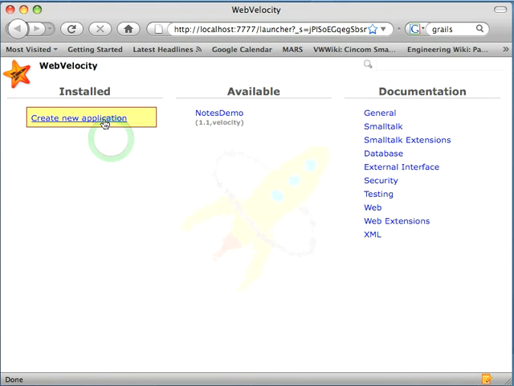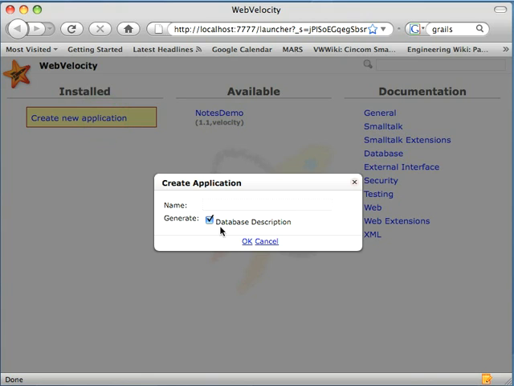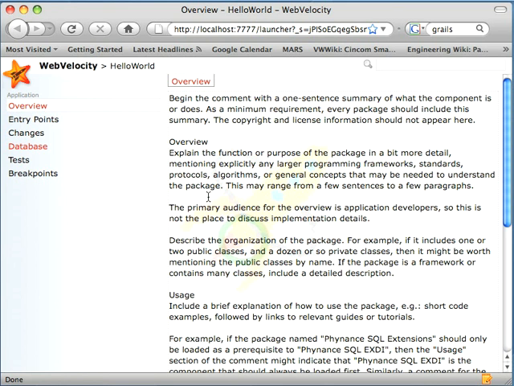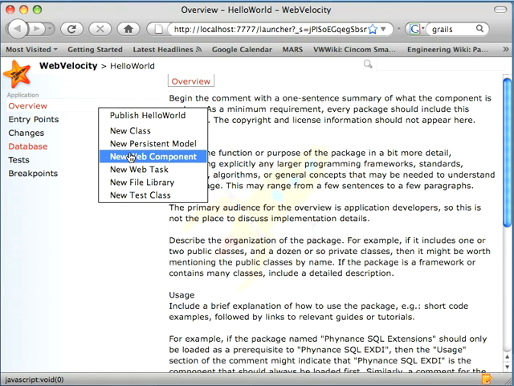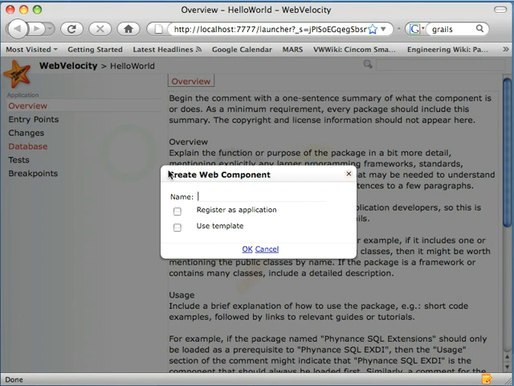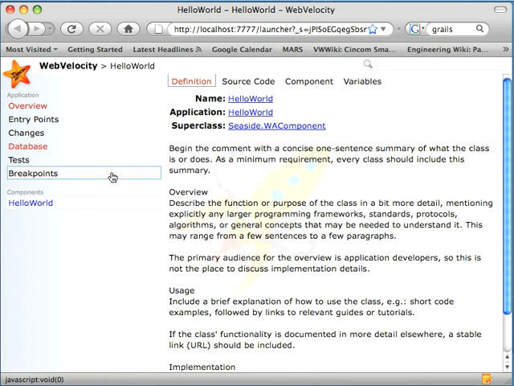So let's come in here and I'll create a new application. And this is going to be very simple. I'm going to create a hello world that is not even hooked up to a database, because the concept here is I want to show you the debugger. So let's not go through anything terribly complicated. And I will create a new web component. Again, nothing terribly exciting. Hello world. And I'll register it as an application. Not going to use the templates because I'm not going to need an edit form or any of that. Hit OK. And it goes ahead and creates me hello world with an entry point.